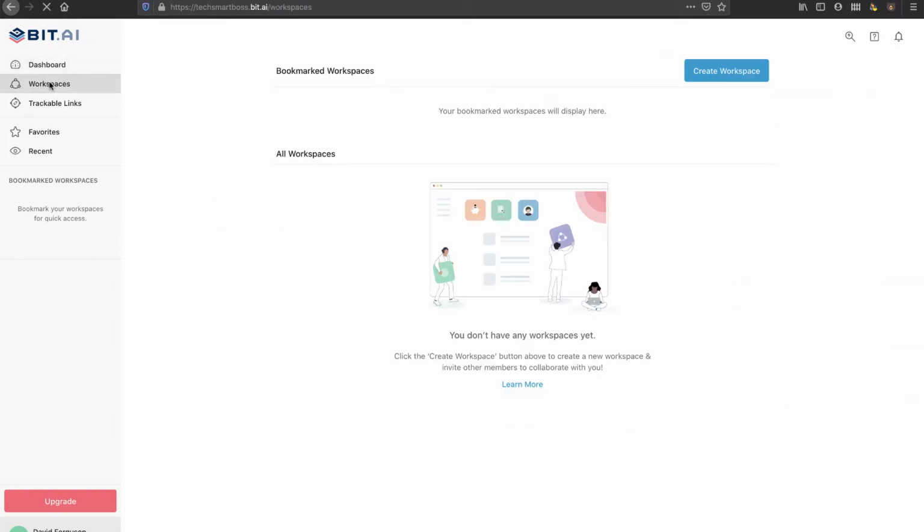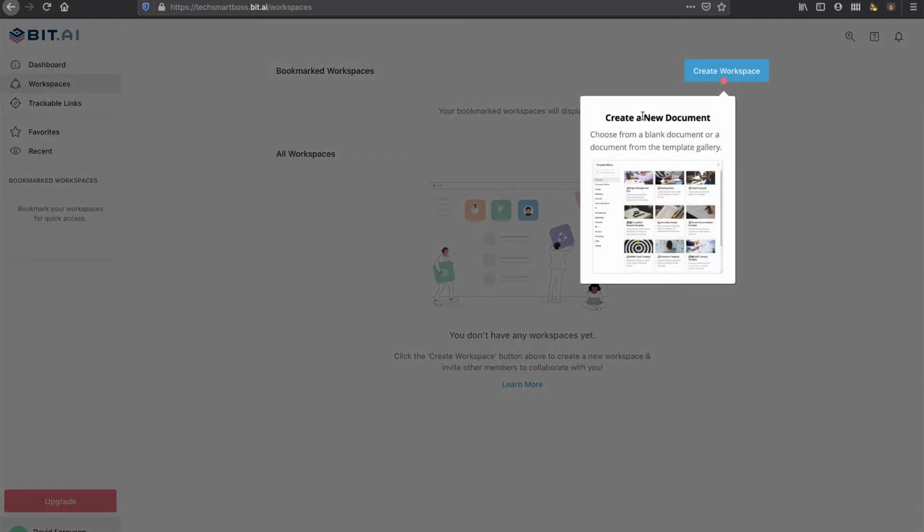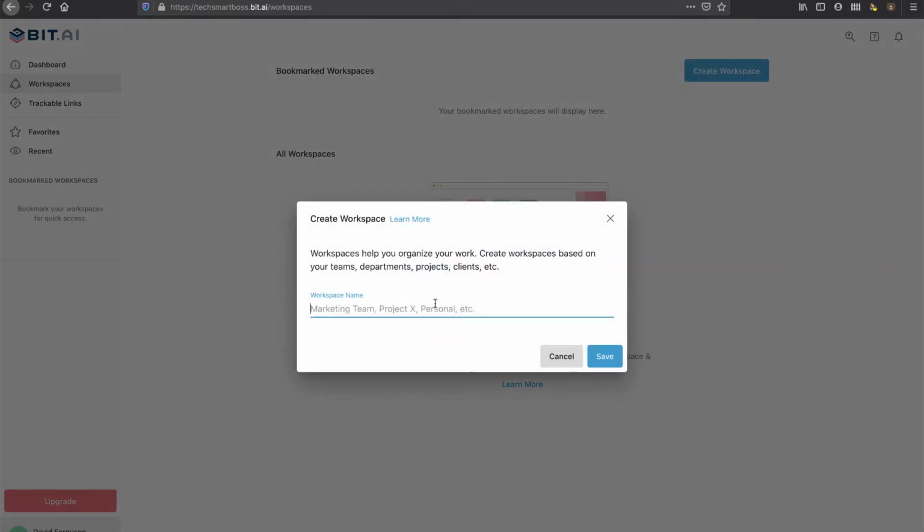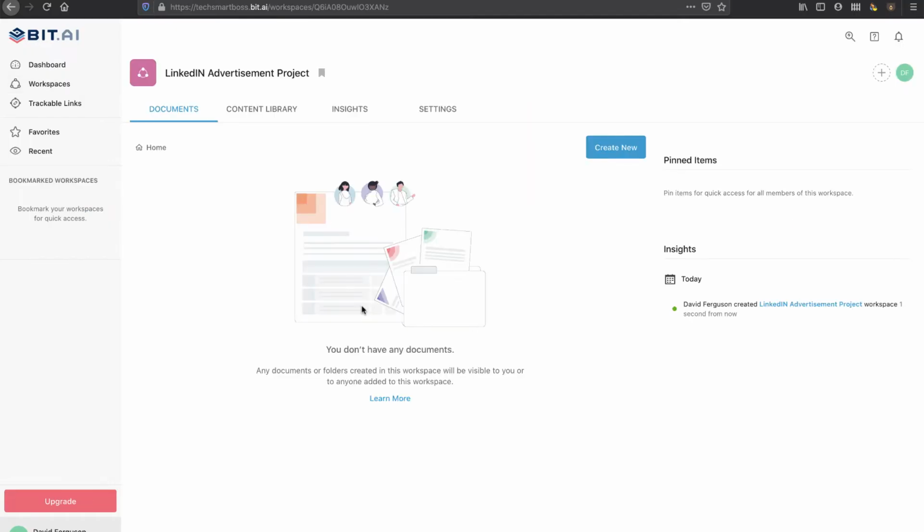So I'm on my dashboard. Workspaces is where I can create a new workspace and then start to put documents in there. Let's go ahead and do that. And let's say that I was going to do a workspace for a new marketing initiative. Let's say we're going to run some advertisements on LinkedIn. So I'm going to do LinkedIn advertisements. That's on my mind because I am actually working on doing that in my primary business. Let's go ahead and start that up.